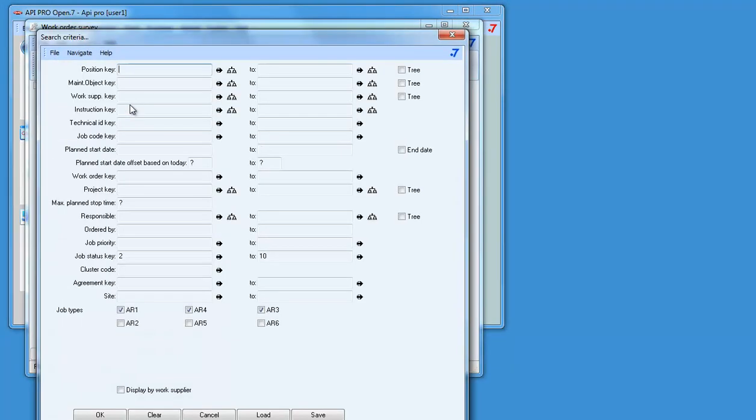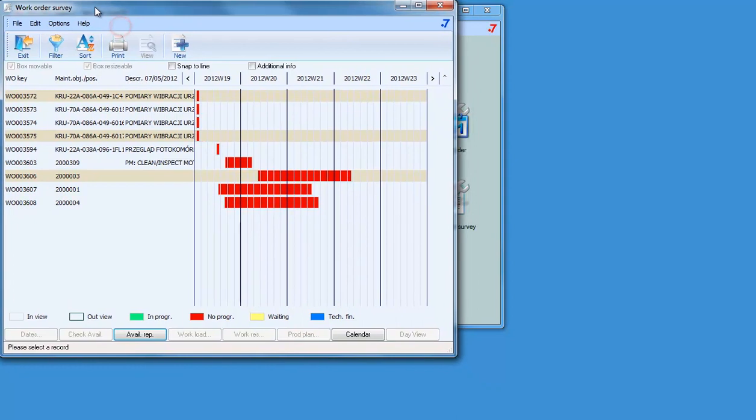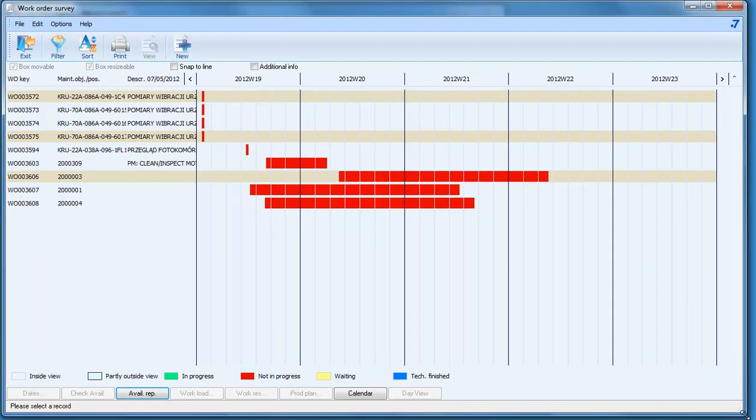In the work order survey here, we can fill in some filters to minimize the result. In this case, I add all the job types and I put in a work order. Now I see my results here. The window can be maximized.